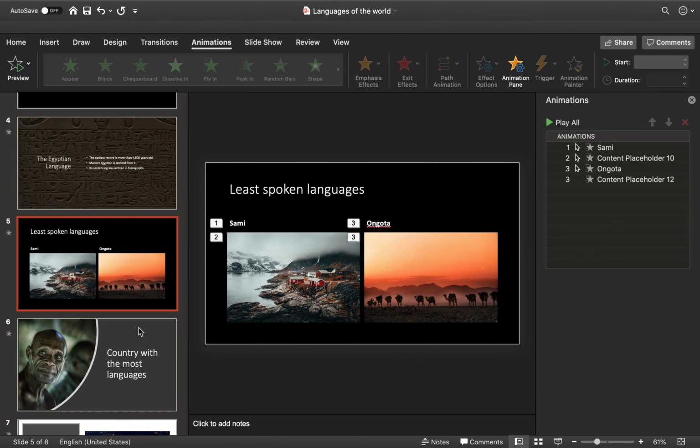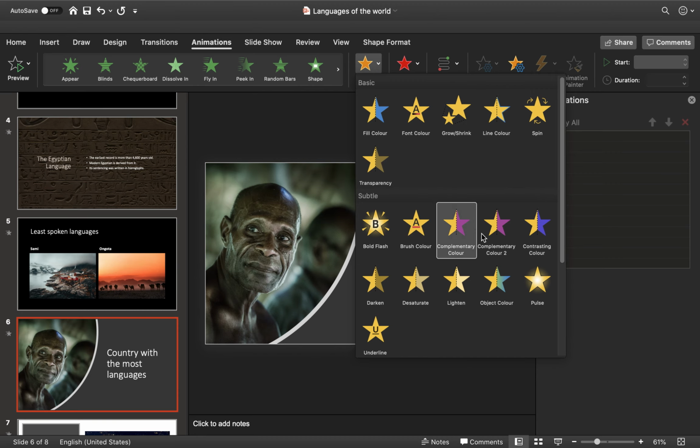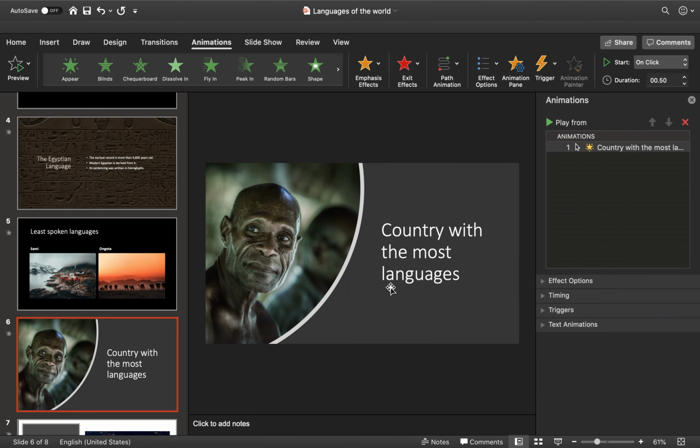Now, if we want to make emphasis on something, like in this picture right here, I want to make emphasis on the text that reads country with the most languages. So I select the item again. As you can see, there are no animations on this slide, as you can see on the pane. So I click on it and I want to make emphasis on that one in specific. So let's say pulse. Okay, let's click on pulse and let's see what happens.